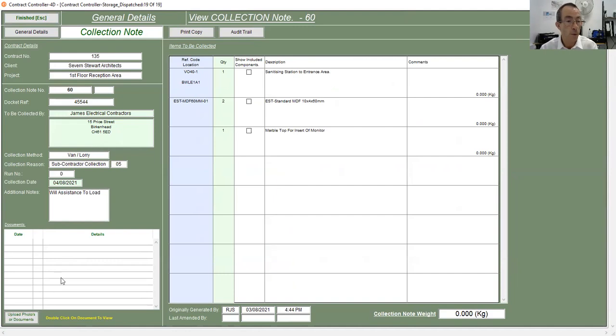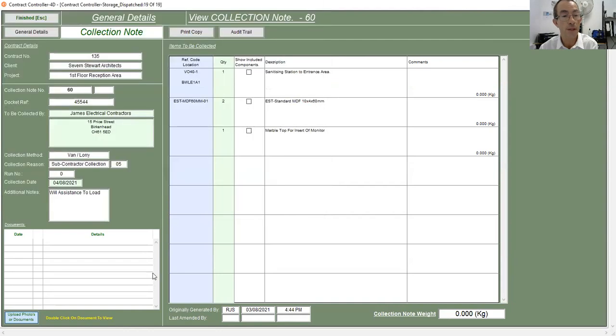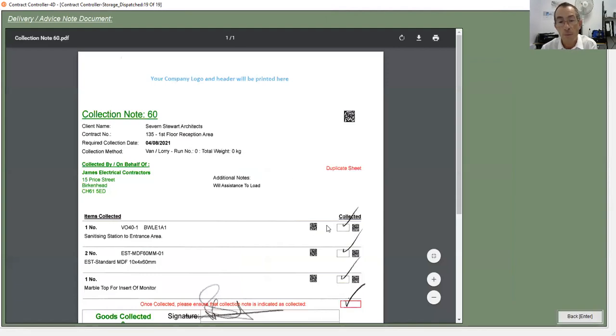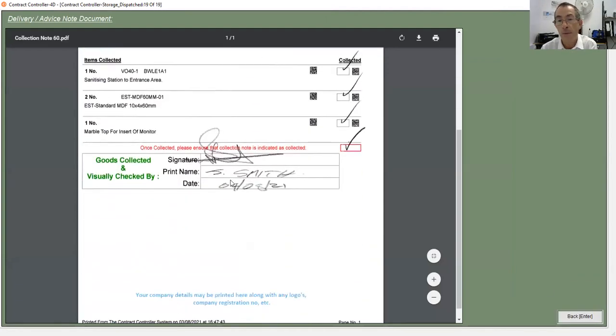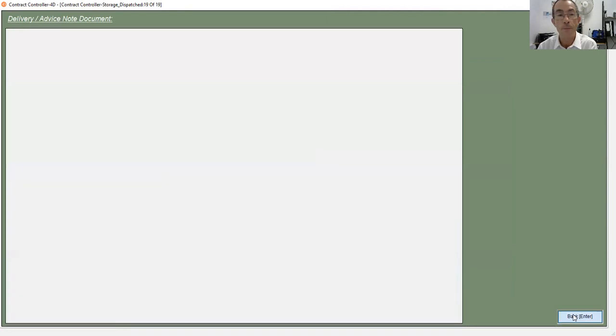Now it might be at this point that I've got the signed collection sheet. I want to upload it from this area. I simply say upload photos or documents, locate the relevant scanned copy, import it in, and then that's there. So I could just double click on that, and then we've got a copy to say it's been collected, who collected it, and the signature. And again, like the delivery notes, we can download a copy or print a copy.